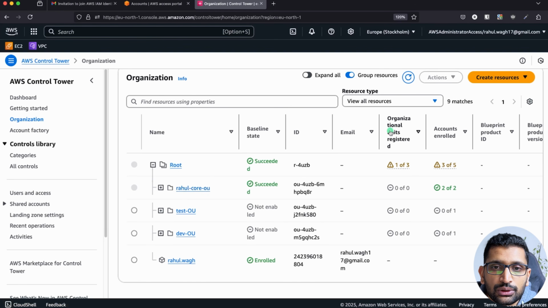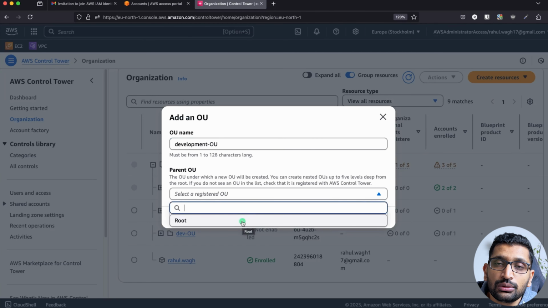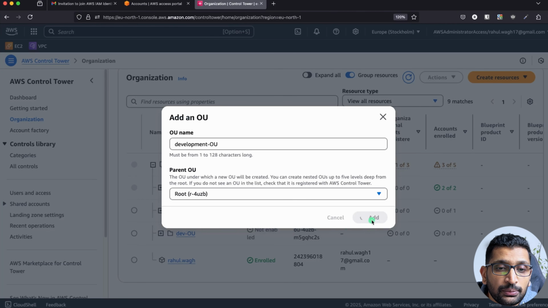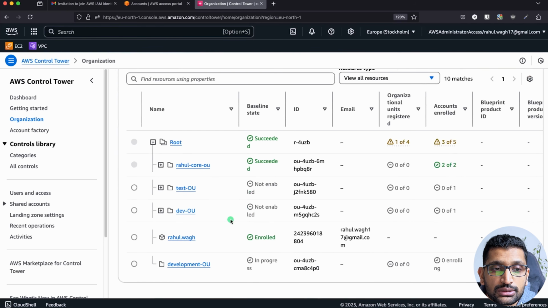For that, you will go to create account, create organization unit. Here you need to type the OU name, so I will put development OU. The parent OU, or the root, we need to select as the root OU. Click on add, and you can see it is creating a development OU. The development OU has been created, but it will take some time. You can see it is in progress.